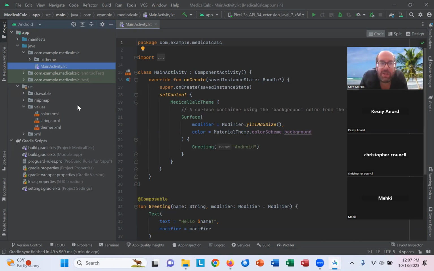So once you've created your new app called Medical Calc, and it's built on the left-hand side, make sure that you open up the res folder, the values folder, so we can see the strings file, the Gradle scripts, so we could see our build Gradle for the module app we need to edit, and the Java folder for the main activity file that we need to edit.